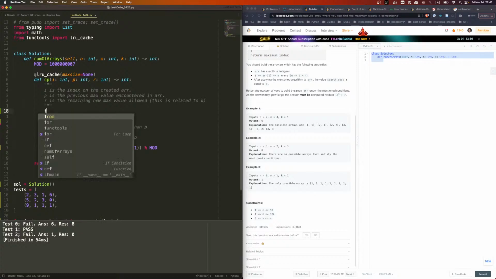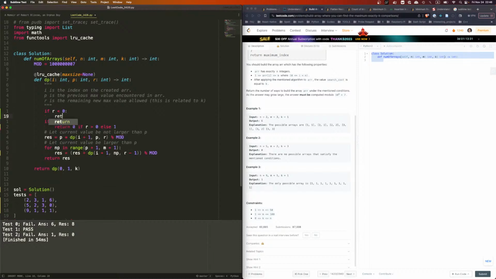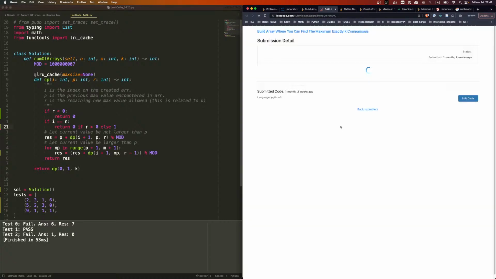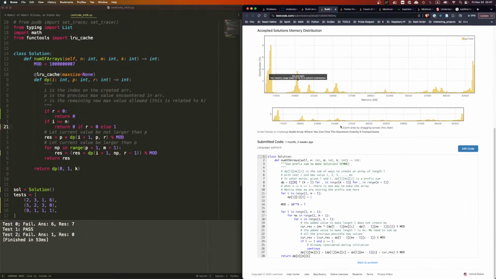Okay, so I think I need to handle if r is smaller than 0. If r is smaller than 0, this will return 0 for sure, right? If i is, then we say no, still not right. Come on. What did I get wrong? Did I do a top down? Jeez, man.